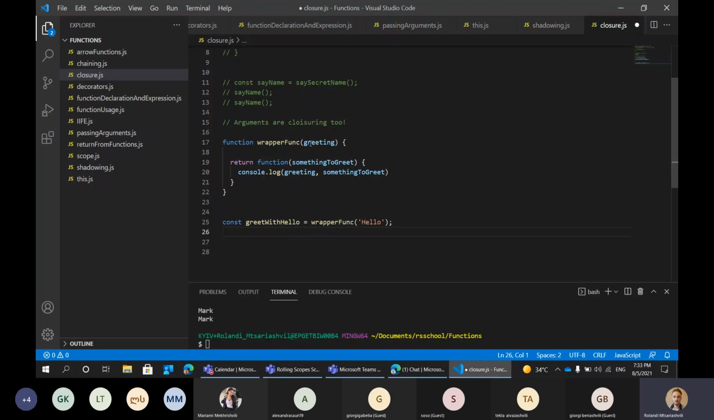It will remember that this argument is always hello. So never mind how many times we are calling greet with hello, it will always be hello. And here I can just pass another argument, which will be world. And if I call that, we will have hello world, because the first argument is taken from the wrapper function, which is hello, and the second argument is read from here, which is world.